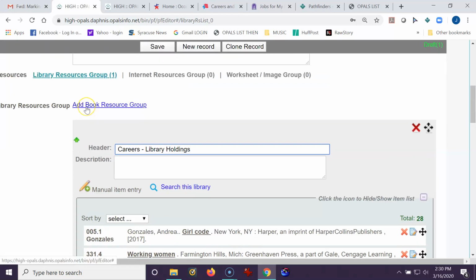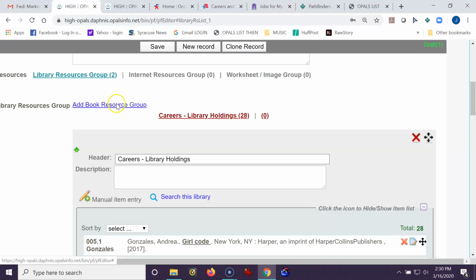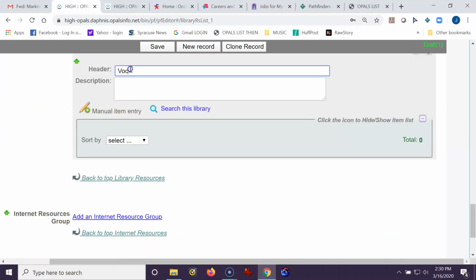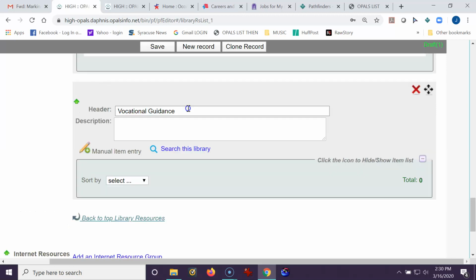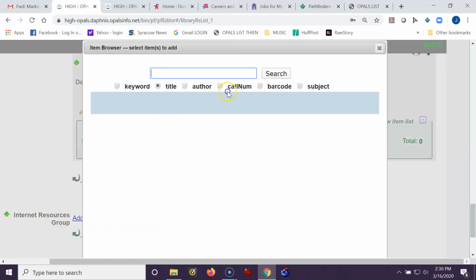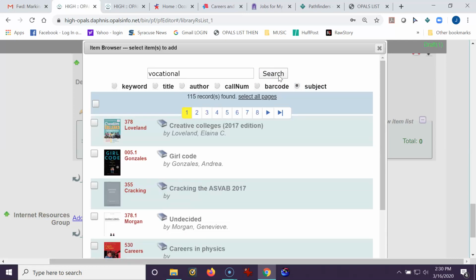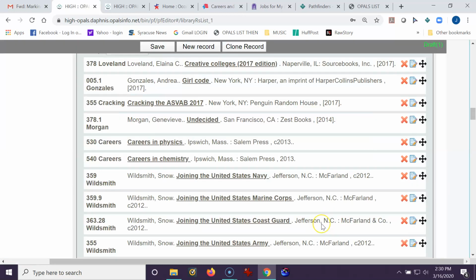All right, now I'm going to add another book resource group. On this one, it's going to be Vocational Guidance is what I'll call it. And I'm going to search this library. Here we go. And I'm going to type in Vocational as a subject. And in a moment, we should see some records populate the screen, 115. I'm going to select all pages and go down to the bottom, click Done.